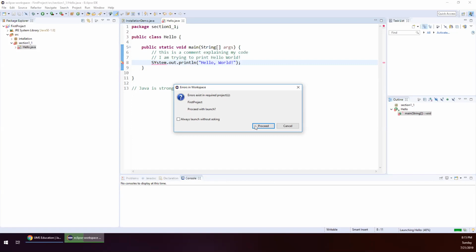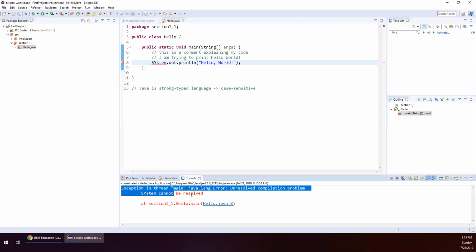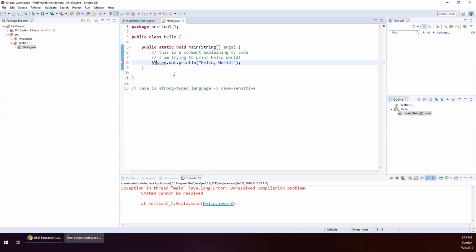Proceed with launch? Still, go, proceed with launch. What happens? You get something in red. Usually things in red are signs of danger or signs of something breaking. We're not going to go into details of what you're getting in the console, but we're going to get back to it, fix it, run it, and things work.